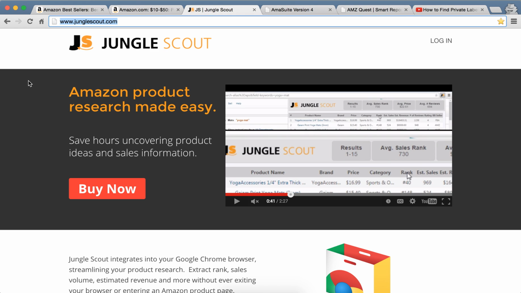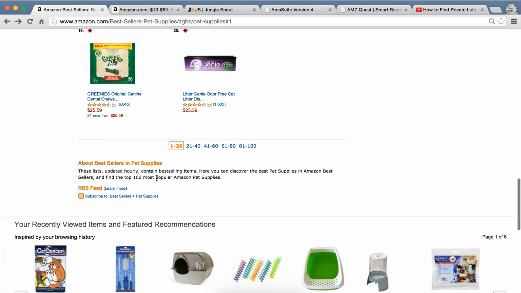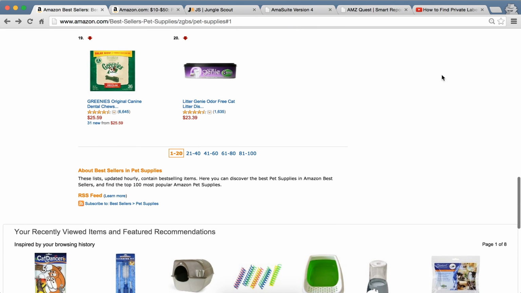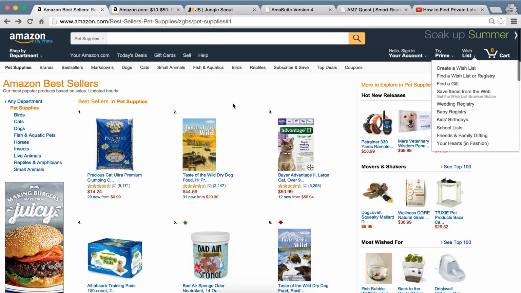One of the things I don't like that I want to point out though is that, for instance, let's say I go to a bestseller list, I scroll down and I click go within the plugin. It'll go through and scrape, but then I manually have to click extract more data. So it's not automatic by any means, even though it can save you time doing your research. So that's Jungle Scout.